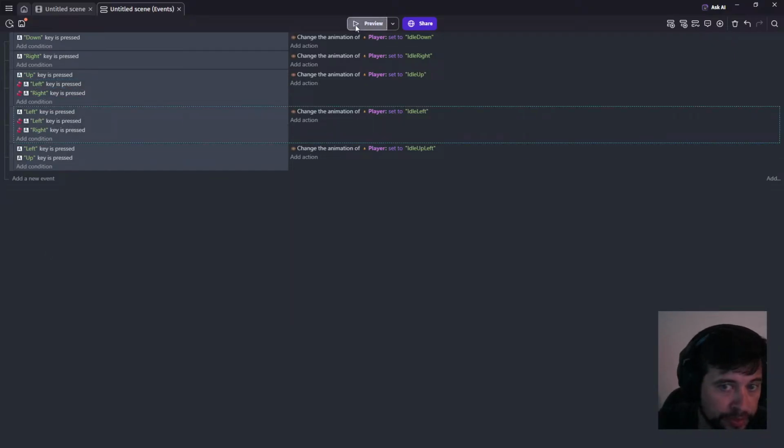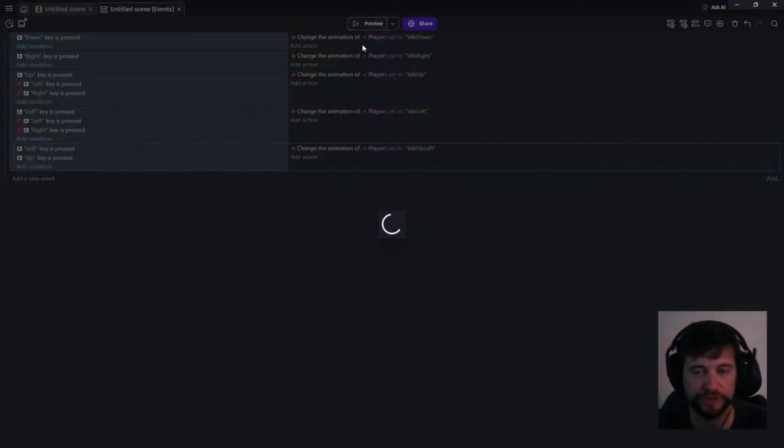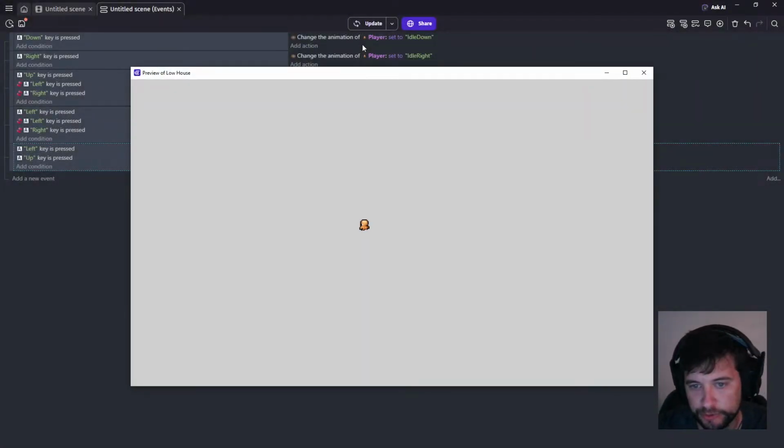And then now with both of those locked out, these two full events aren't going to happen, which should allow only this one to happen. And we should be back to idling up left when we press. And as you can see, they're jumping up and down again.